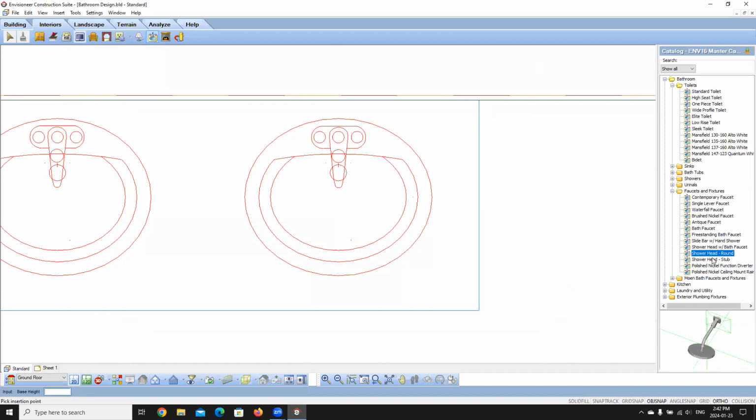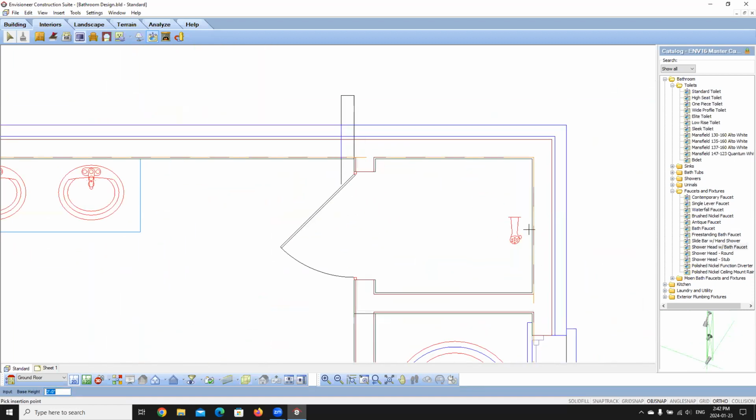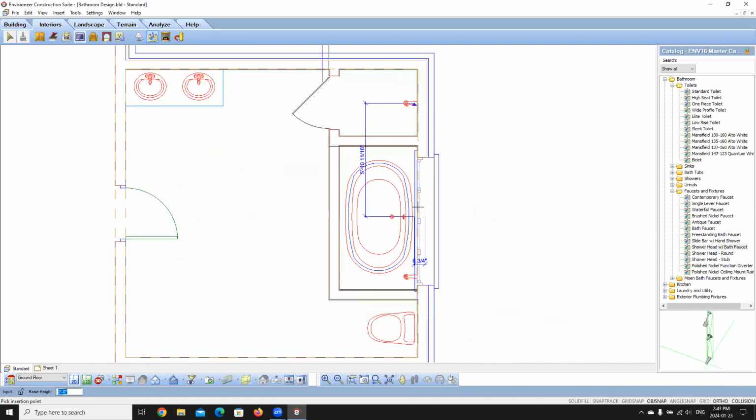So if I want to use a different shower head design, I can grab any one of these and just drop it in. There it is there, sorry. And we can place the shower head, again, with collision turned on, so it snaps up against the wall. We can also add in custom units for our tubs.